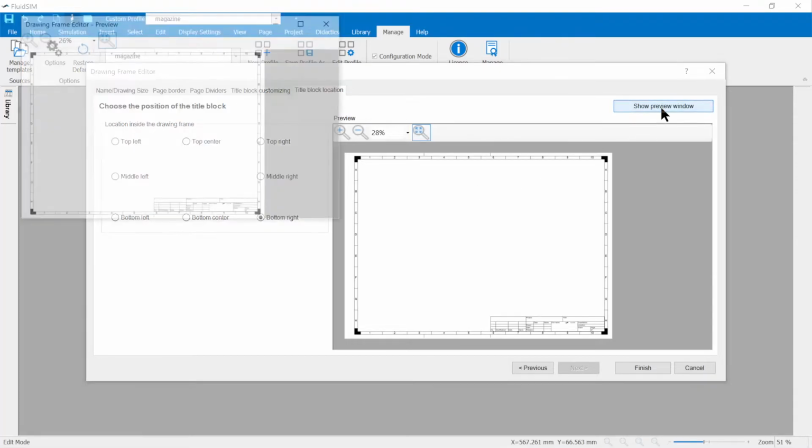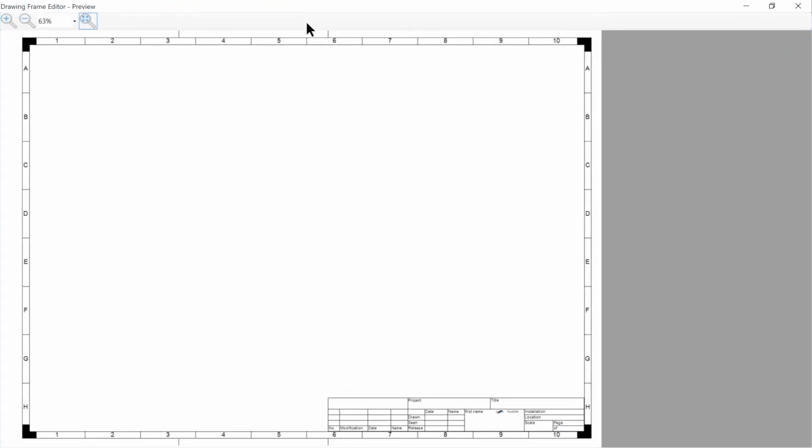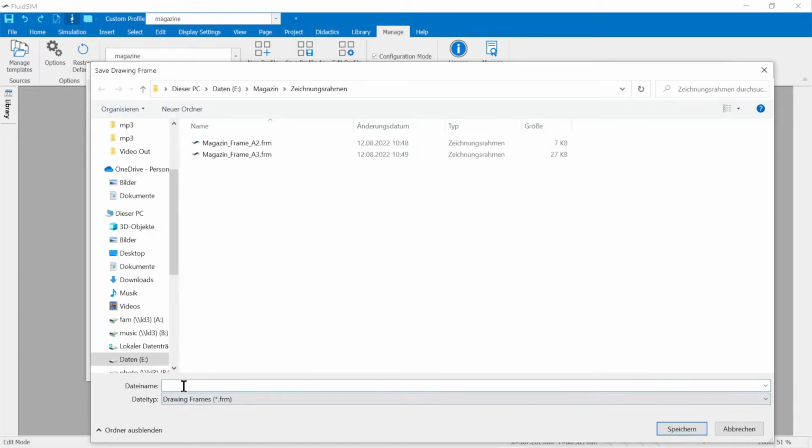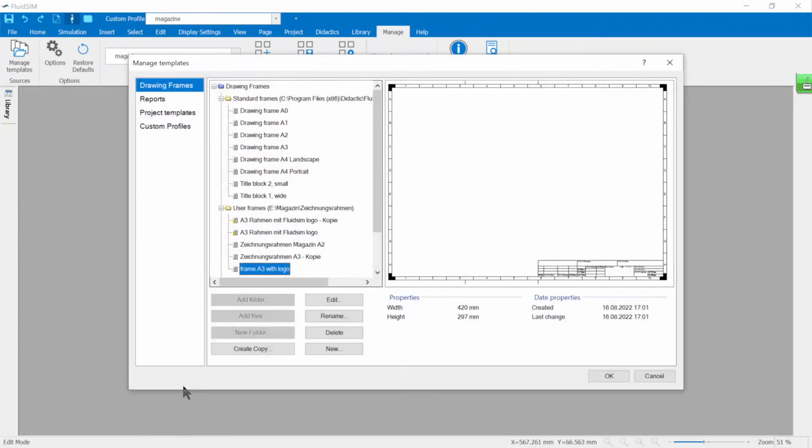The Show Preview Window button opens a separate preview window. The Finish button completes the editing of the drawing frame. In the Save Drawing Frame dialog, a meaningful file name is specified, which is given the file extension FRM. The new drawing frame is now displayed in the template management with the user-specific frames.